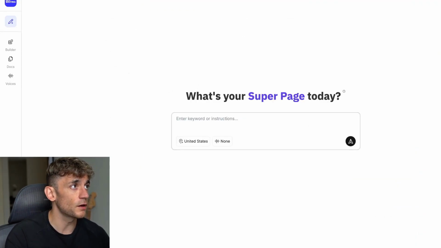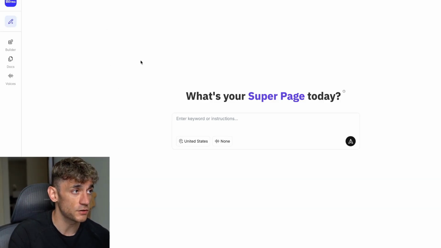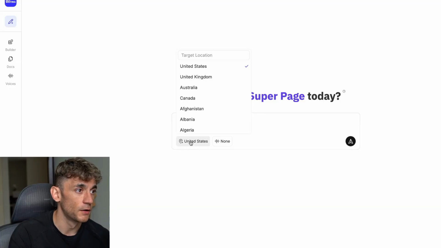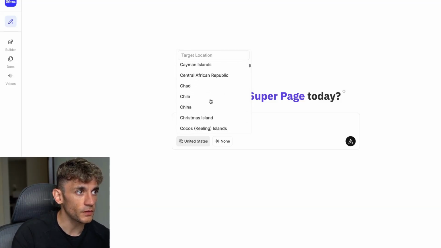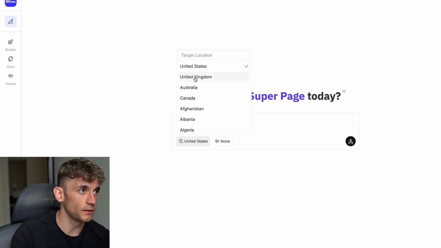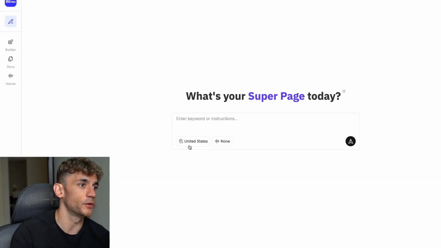So what you're going to do is go to SEOwriting.ai/tools and then Super Page. And from here, you can just plug in whatever you want. Now, you can select whichever target location you have if you want to target locally. And then you can also, for example, have a brand voice.